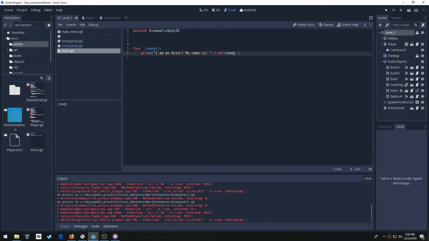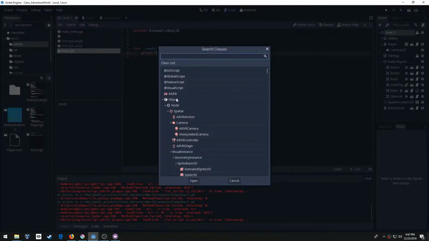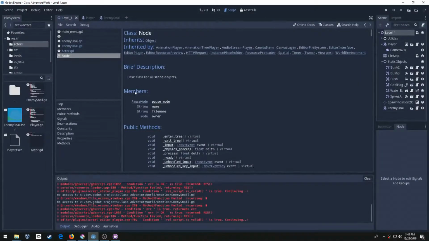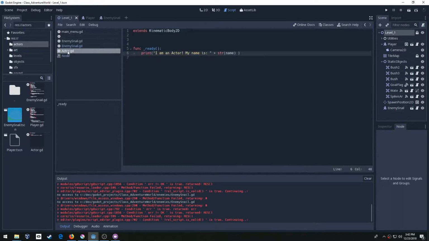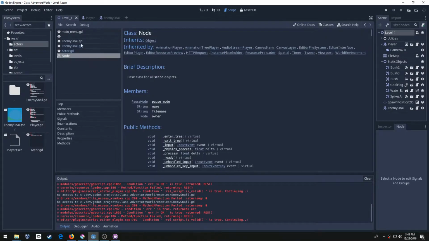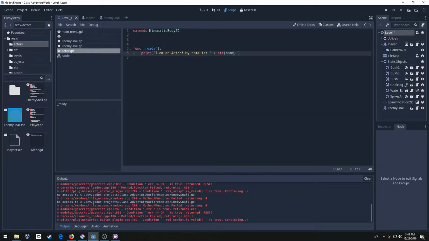So name is actually a property from a class up here called node. So if you look at node and you come down here to these members, you'll see name there. So we're already using object-oriented programming before. And so kinematic body inherits from other classes all the way up to a basic node, right? And therefore all these things are available to us when we extend from the kinematic body.